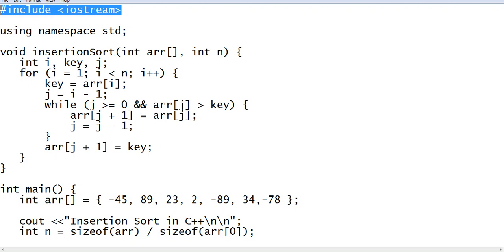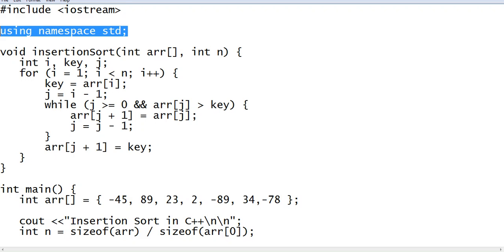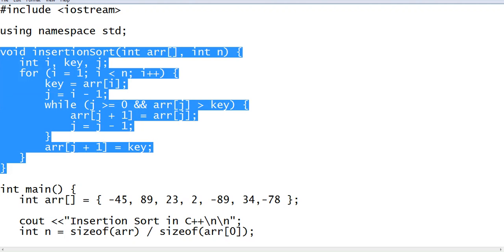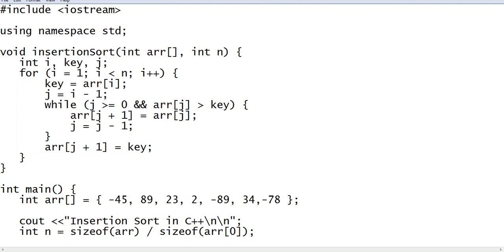Okay, we have here #include <iostream> for input output in C++, using namespace std, and then I have here a function insertion sort. So we have here an array, one-dimensional array. The variables are arr and n, no? Int i, key, and j, using for loop statement. For i equals 1, i less than n, i increment, begin, key, we store the value of the array here. j equals i minus 1.